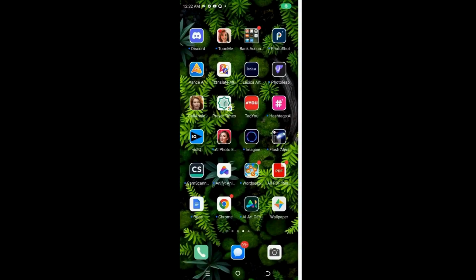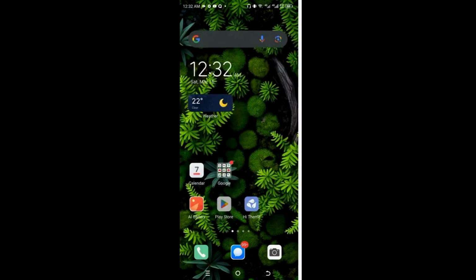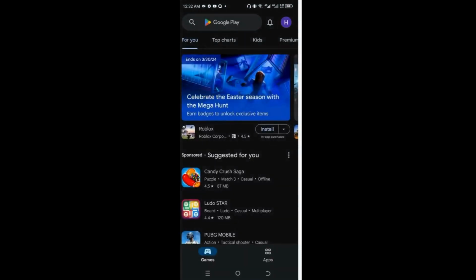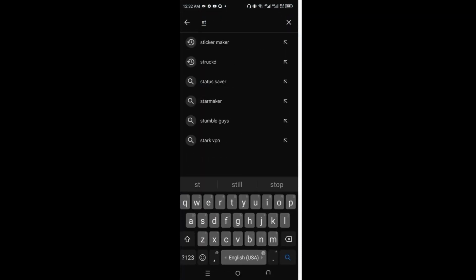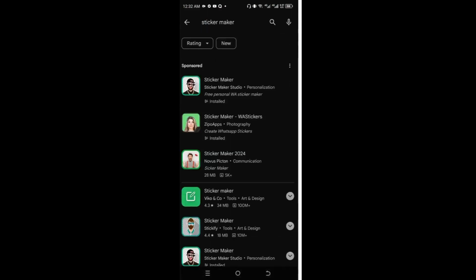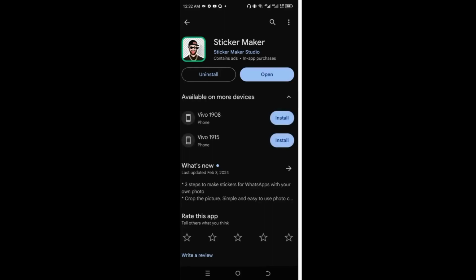You can create stickers on WhatsApp in two ways. For the first method, we need an app for Sticker Maker, so we search for Sticker Maker in the Play Store. Any Sticker Maker app can be installed. I've already installed this app. Click Open to open this app.